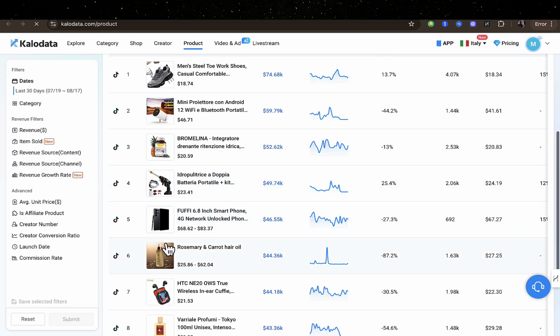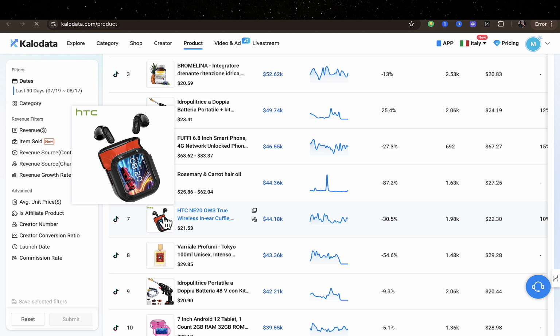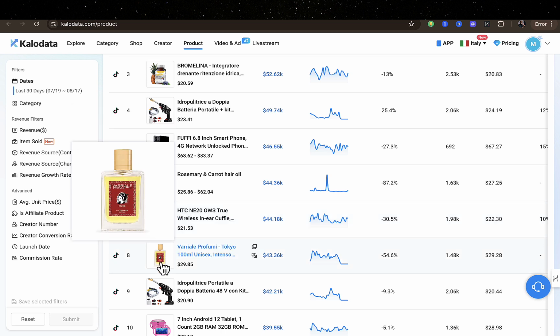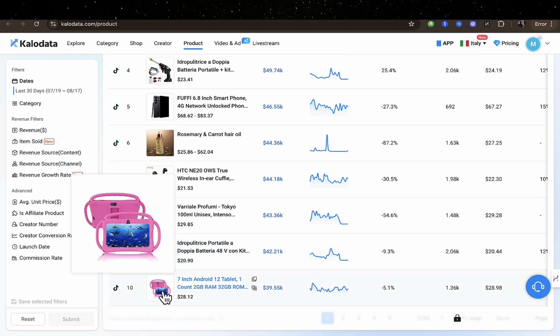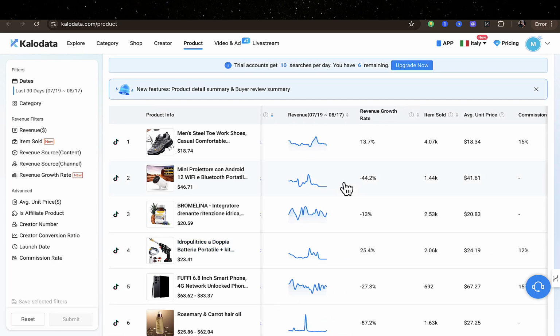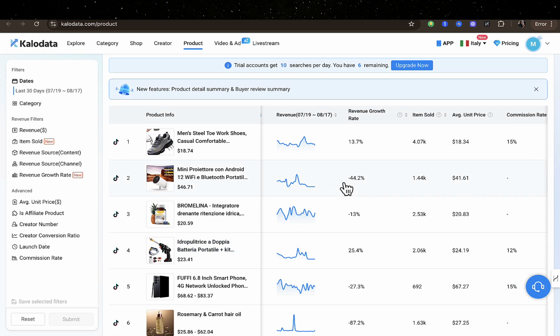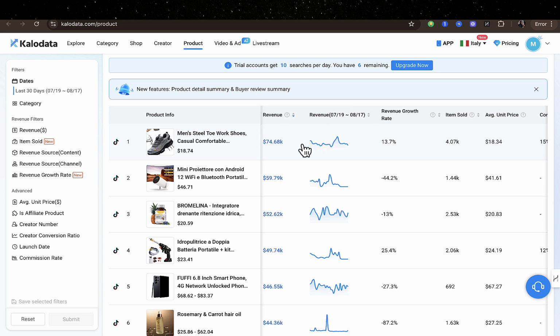You can see all of these right here. You can see the AirBuds. Then you can see this perfume. You see this one, and this one, kids stuff, I guess. And if you swipe to the left, then you're going to see the revenue on each of these products.